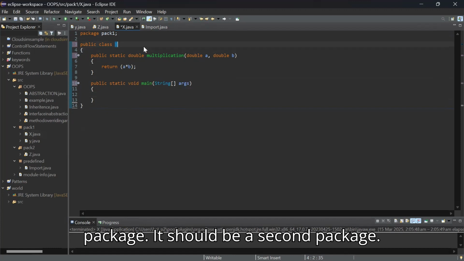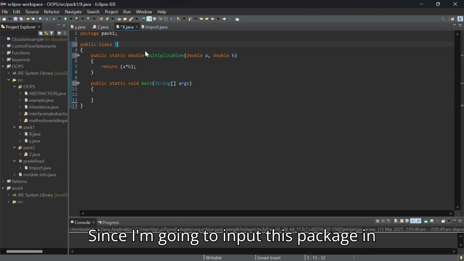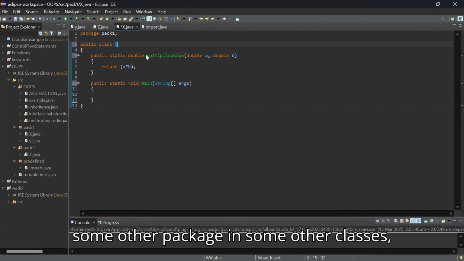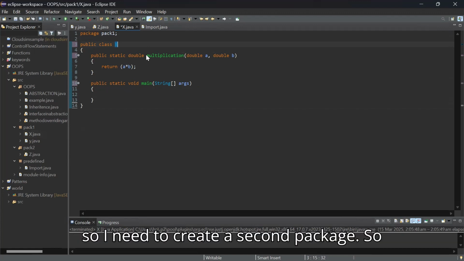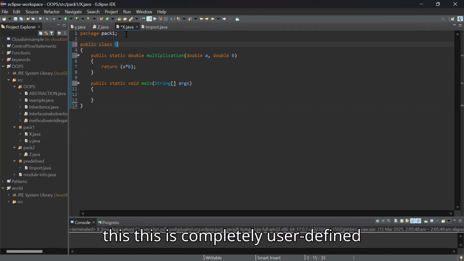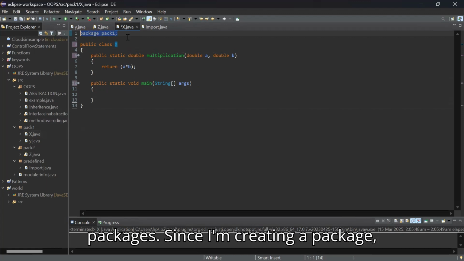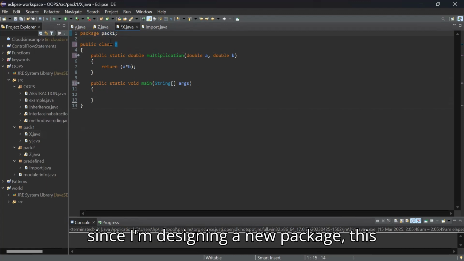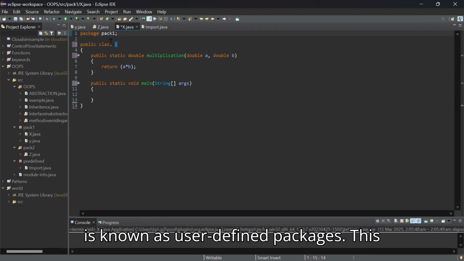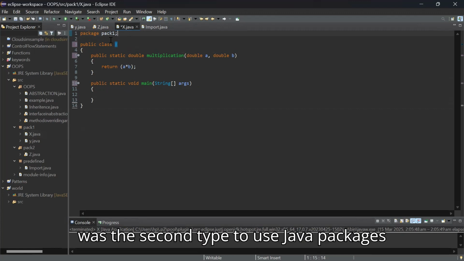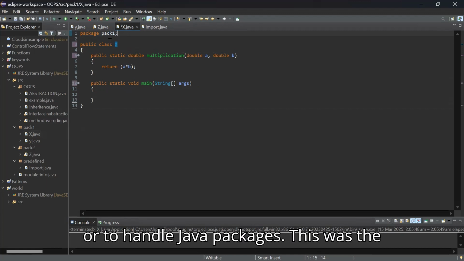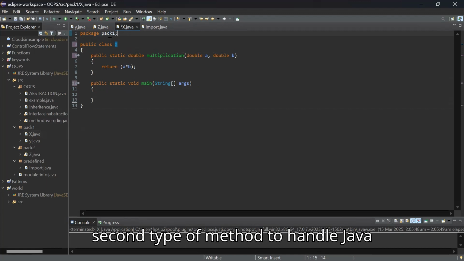It should be a second package since I'm going to import this package in some other classes. So I need to create a second package. This is completely user defined packages. Since I'm designing a new package, this is known as user defined packages. This was the second type to use or to handle Java packages.